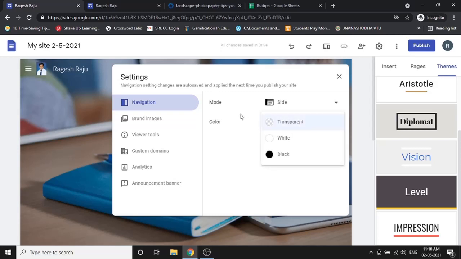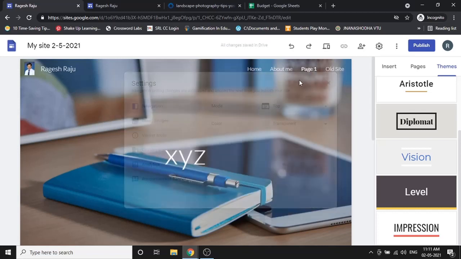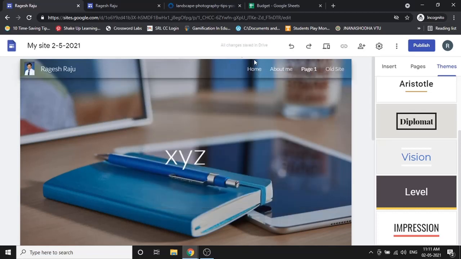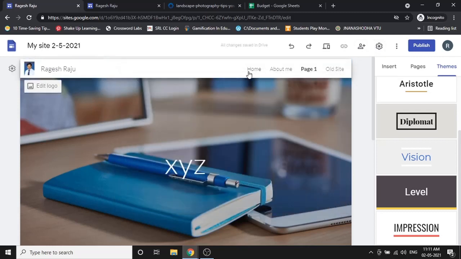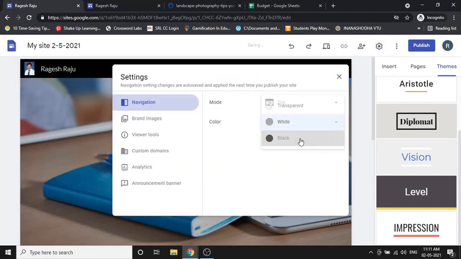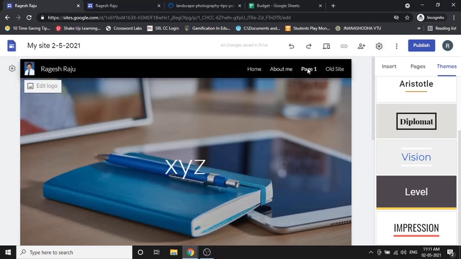Again, a color for that, whether it should be transparent, white or black. So I make it top. Right now it is transparent. You can see whatever is the background, the same background will come here. I change it to white. So your menu background will be white. If you want to change it to black, you can change it to black also. So your menu background will be black here. Okay.